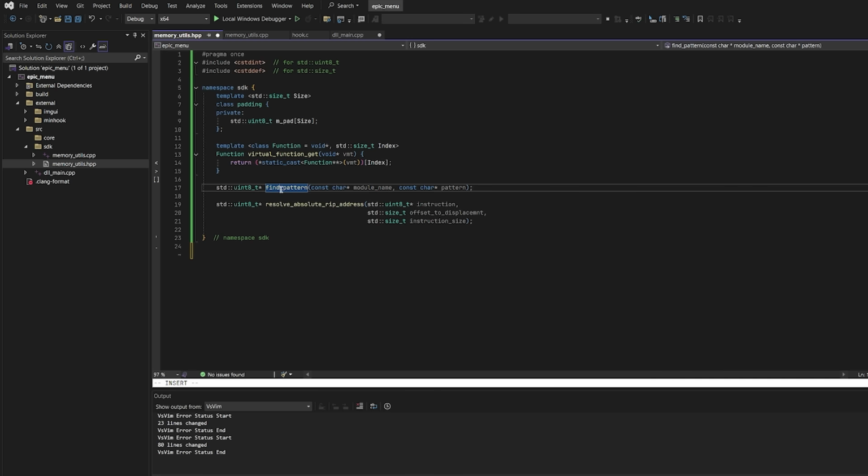Next, we have find pattern. Now, this is just a simple signature scanning pattern scanner, and we use this to search for signatures to get data in the game that we can't otherwise get. This is a very essential function used in all CS2 internal cheat bases and externals as well.